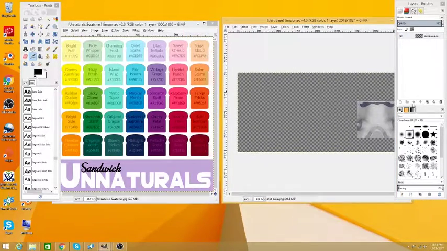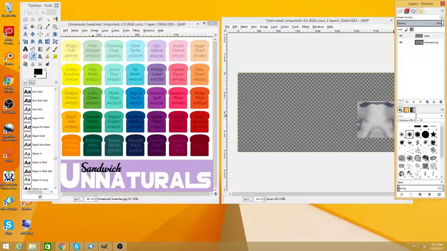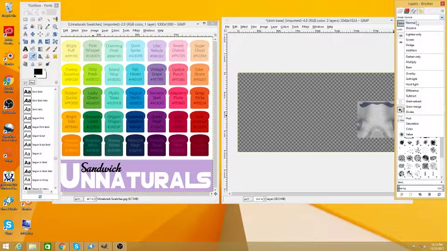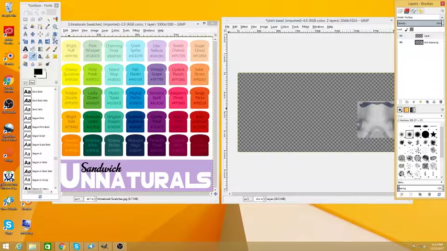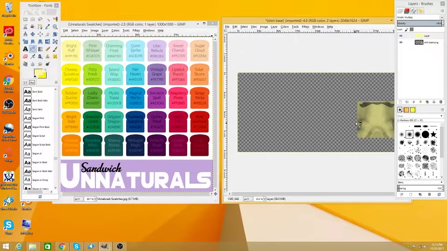Okay, so I'm going to add a layer, which will be the same size as the base one. Okay, and then you see mode up here, I'm going to make it multiply. So when I take a color from these swatches, I can come back over here, put it on the layer, and it'll change the color there. So I'm just going to do this for all of the unnatural colors.